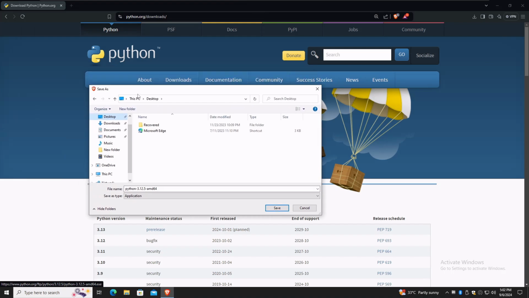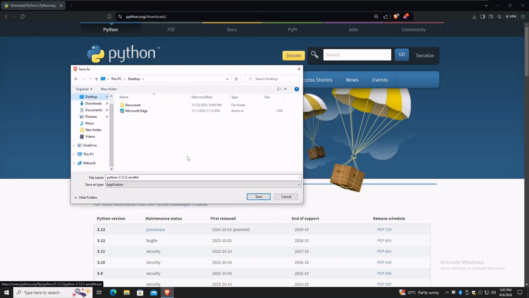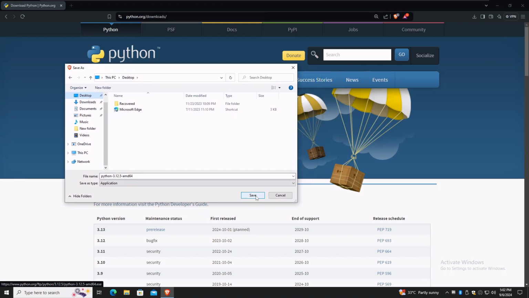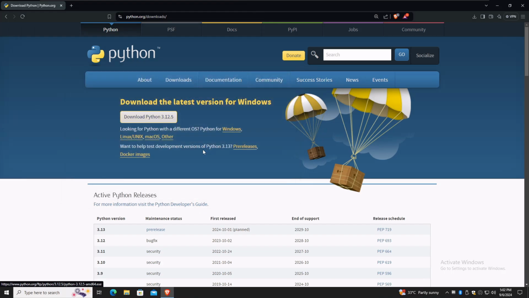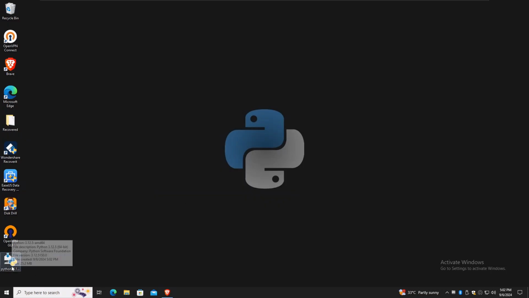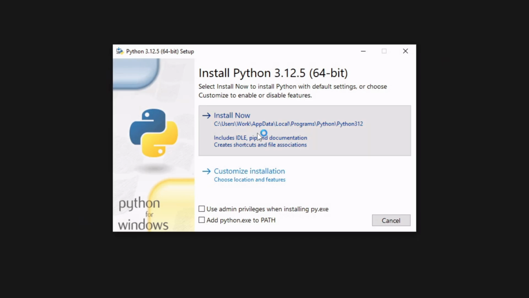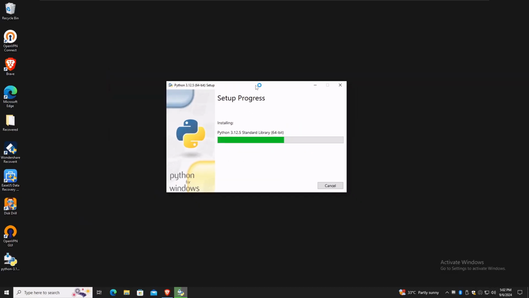Let's download that. When you click on download, you have to select the location where you want the executable to be placed. In my case, I will select desktop and then click on save. As you can see, the executable is here. So yeah, click on that and install Python. Click on install now. And here, as you can see, it's installing Python. It's very simple, guys, not rocket science. You have to just wait and let the setup do its job.